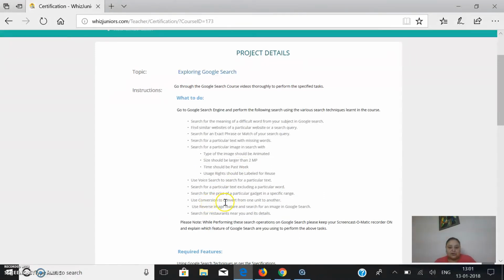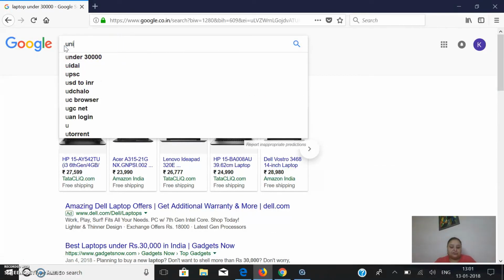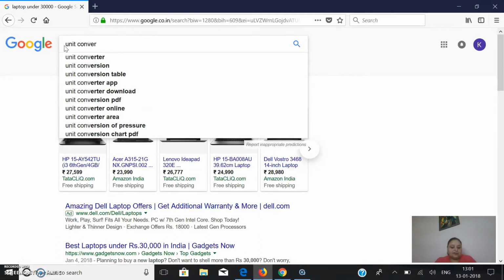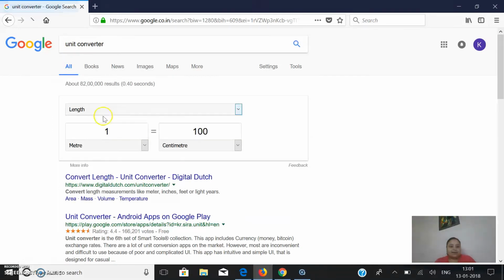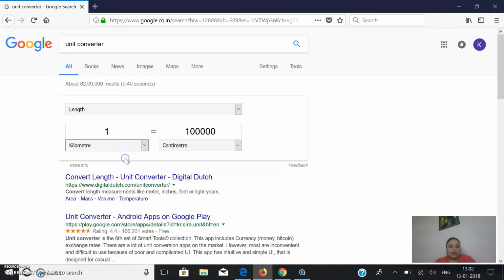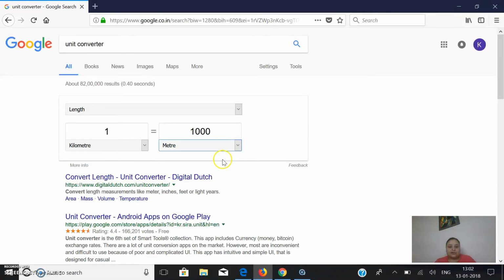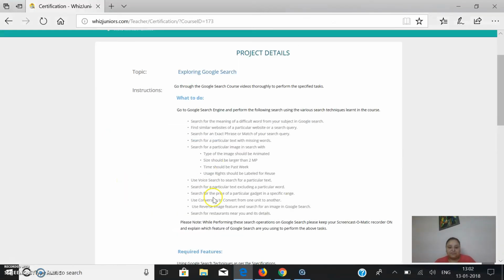Next is use conversion to convert from one unit to another. All right, for that, I would be using unit converter. And when I click add, you can see the unit converter here. Now, whichever unit I want to convert, like I want to convert 1 kilometer into meter, it shows me that 1 kilometer is equal to 1,000 meters. So that's how unit converter is used.